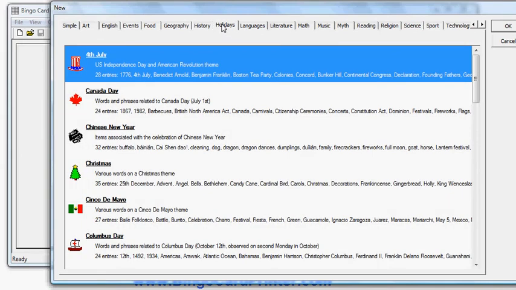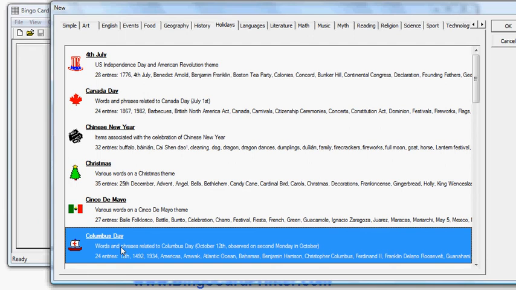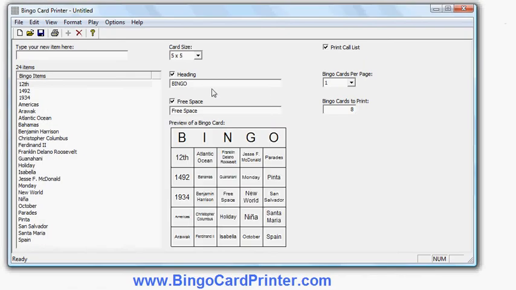If I look in there, there are options like 4th of July, that's American Independence Day, Canada Day, Christmas, Halloween, Easter, New Year, and so forth. But the example I want in this particular video is Columbus Day. So I'm going to click on Columbus Day, either double click on it or click on it once and then click OK. Now I've created my initial Columbus Day bingo card here.